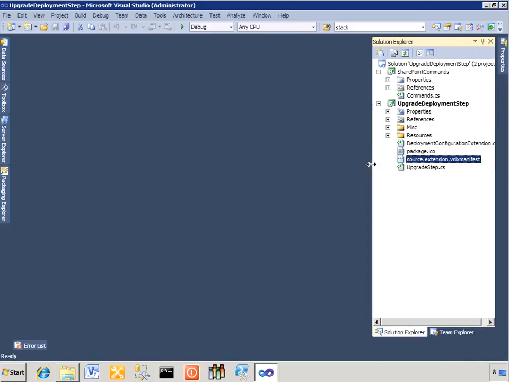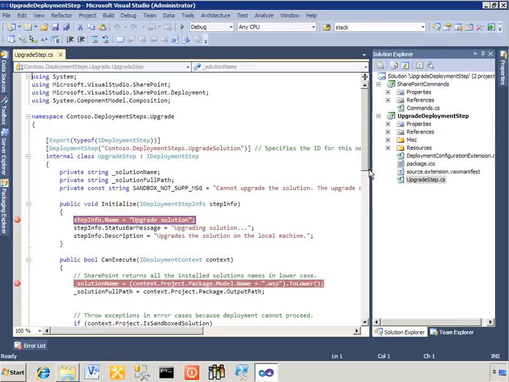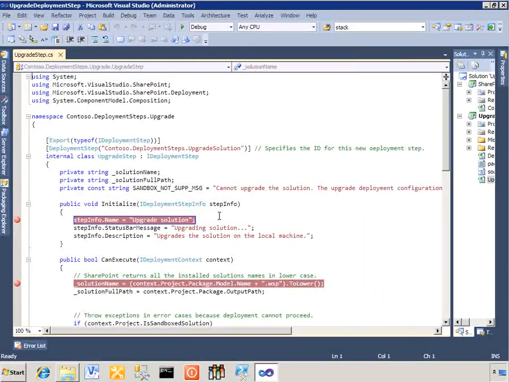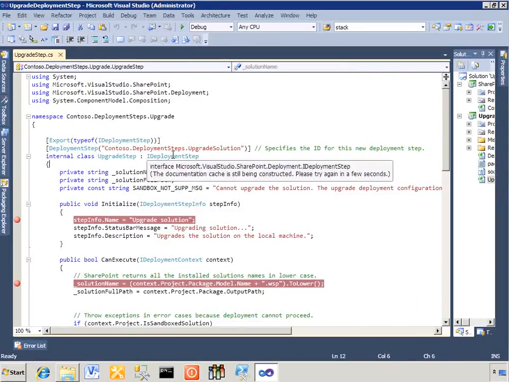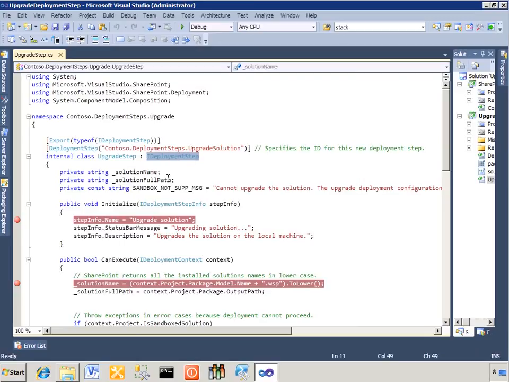So with the extensions that the SharePoint team has developed, we actually have an interesting way to extend the functionality using MEF. So we have various interfaces. In fact, there's one called IDeploymentStep that we'll override to actually create our upgrade step.